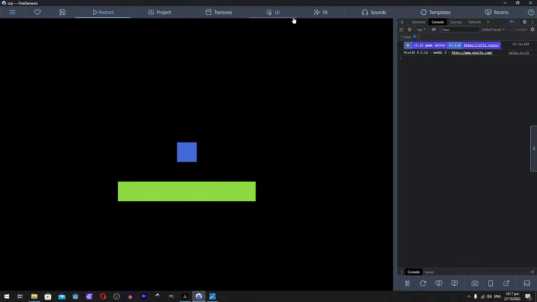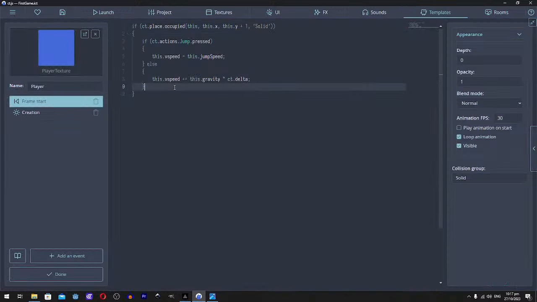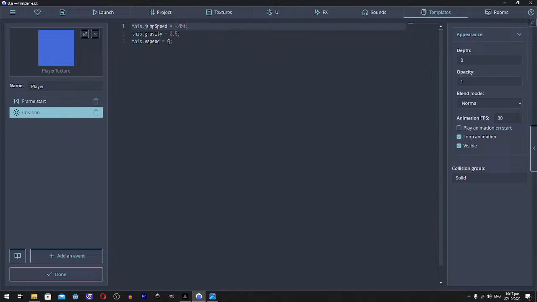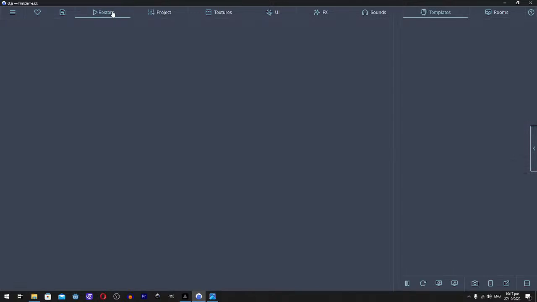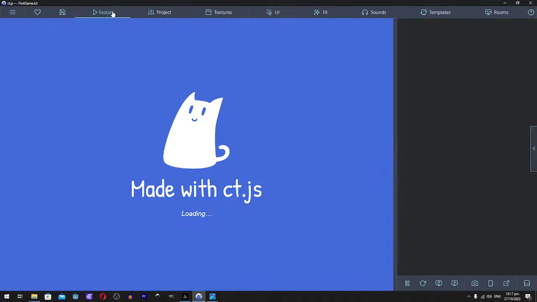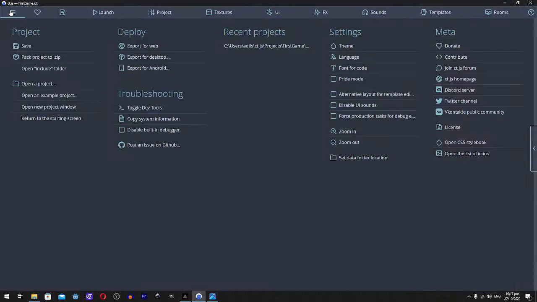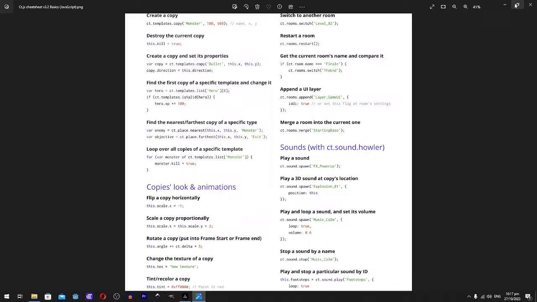Okay, well, it's cd.place.occupied. Can I just simply do this now without any actions? Just work like this. Just fall down. That's what I want. Wait, why is gravity so low? Is gravity too low? Is that the reason it's not working? Nope. Let me save it and let me reopen this.